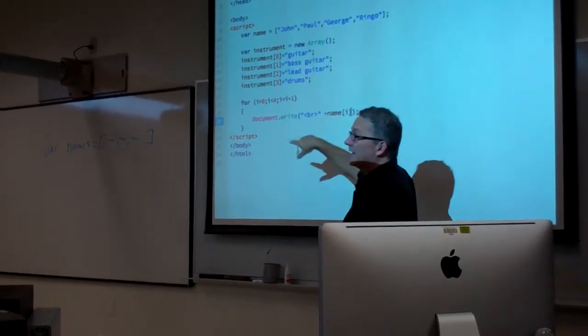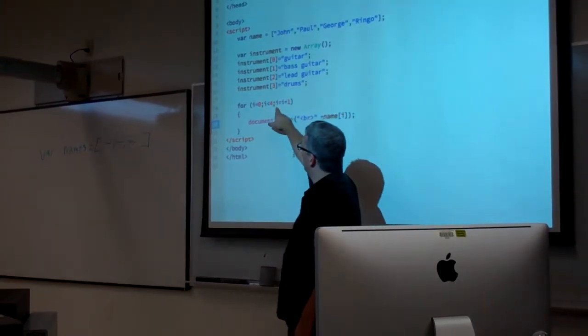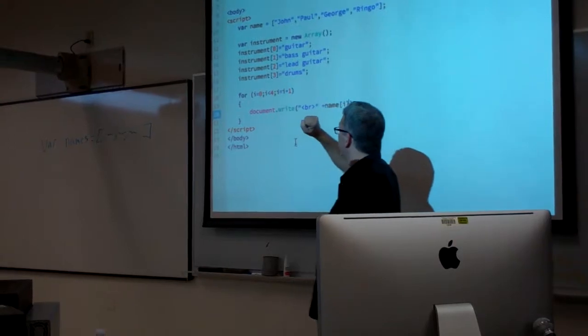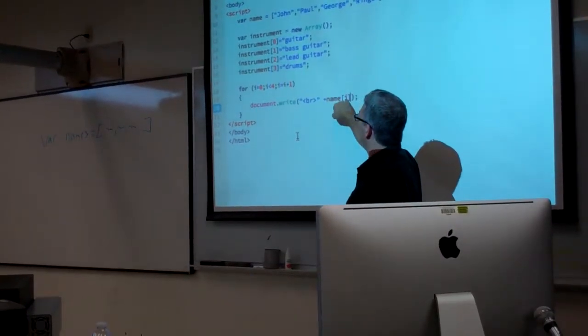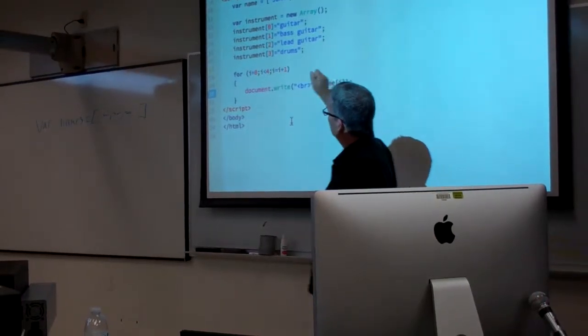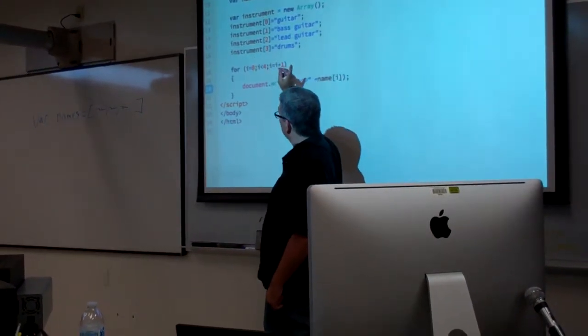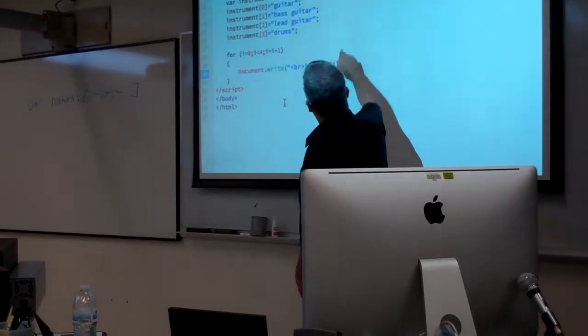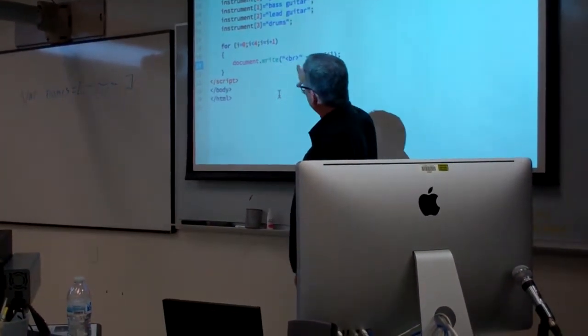Then it's going to loop again and say 1 equals 1 plus 1 is 2. Is 2 less than 4? Yes, it is. It's going to print 2 here. It's going to print George to the page. Then it's going to say 2 equals 2 plus 1 is 3. Is 3 less than 4? Yes. Puts 3 there. It's going to print Ringo to the next line.